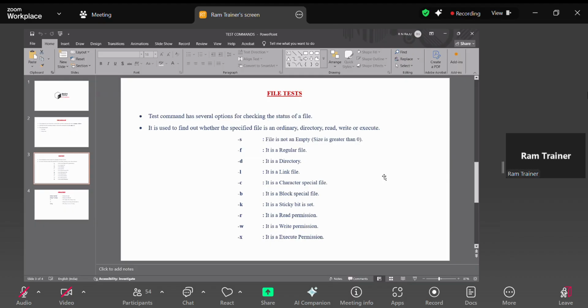Bash shell offers multiple test options: -s, -f, -d, -l, -c, and -b, -k, -r, -w, -x. Even -e is also there. So -e is nothing but a file path. -s means the file is not empty. I mean, if you want to verify whether a file is empty or not, we can use the -s option. And -f is a regular file. And -d is a directory. And -l means it is a link file.